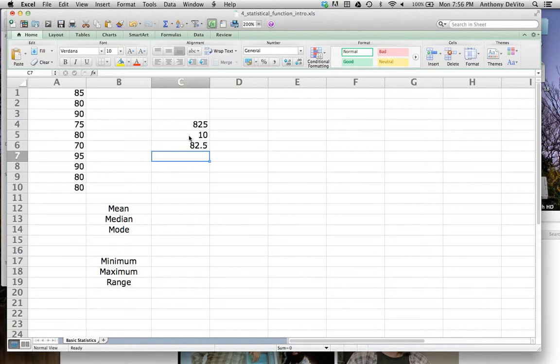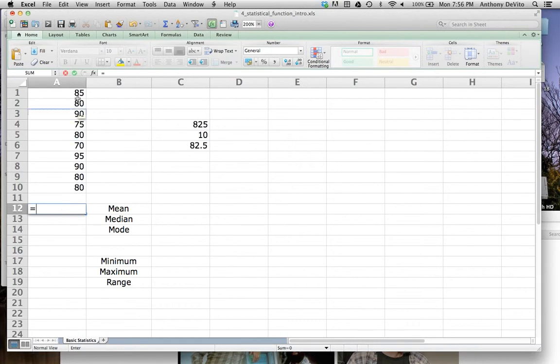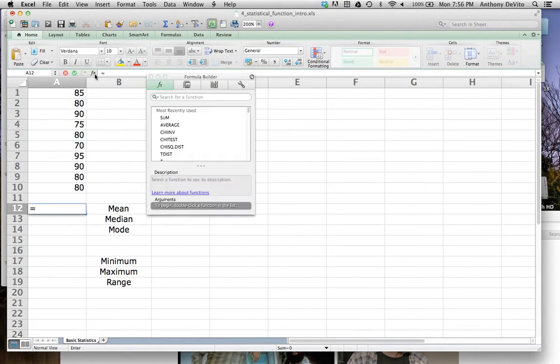As it happens, Excel has a number of statistical functions built into it, including mean. I'm going to go up here to function of X and pull that up. And gee, average. I don't have mean, but I have average. Average is the same thing, right? So I'm going to use average instead.